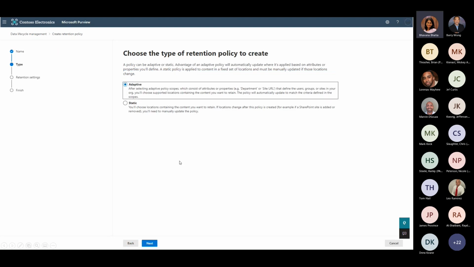So a retention policy can be configured to be either static or adaptive. A static policy is applied to a fixed set of locations and must be manually updated if those locations change. For example, if a user moves from one department to another, the static policy will not be automatically updated. The advantage of using adaptive policies is that they are based on Azure AD attributes or SharePoint properties, and they will be automatically updated based on the properties.